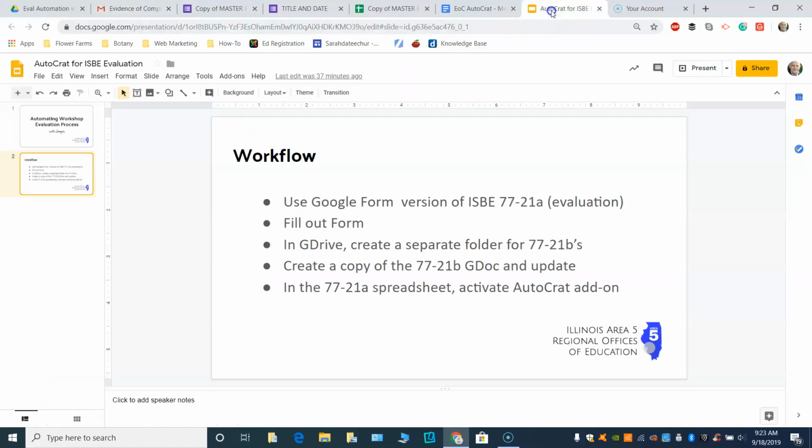So once again, if we go back to this workflow, I think you can now see why I had you do things in this order, just to make things come up in the Autocrat add-on faster.